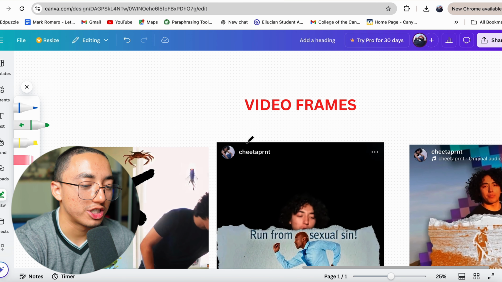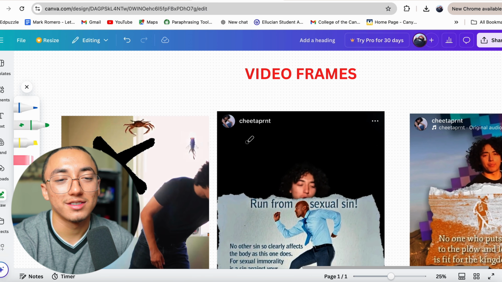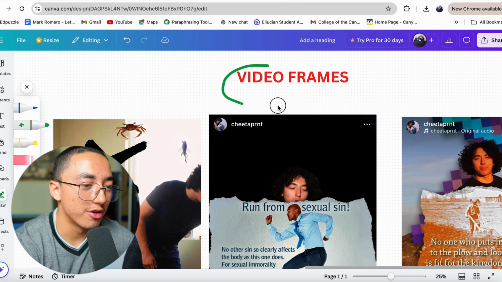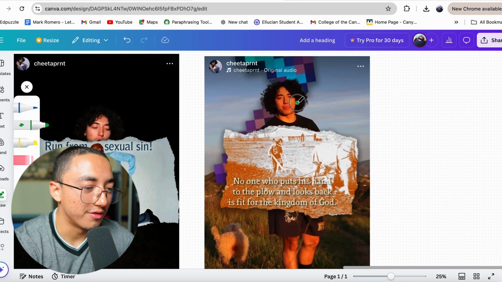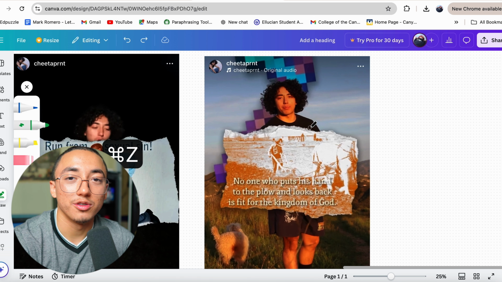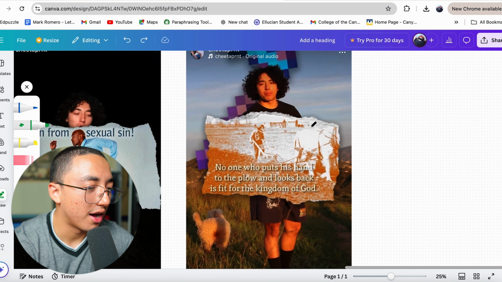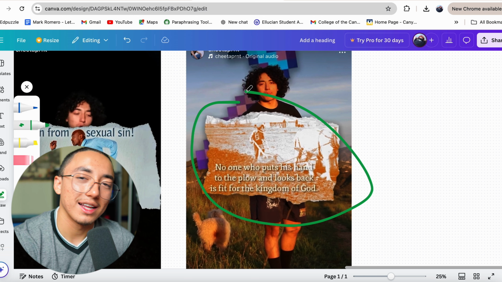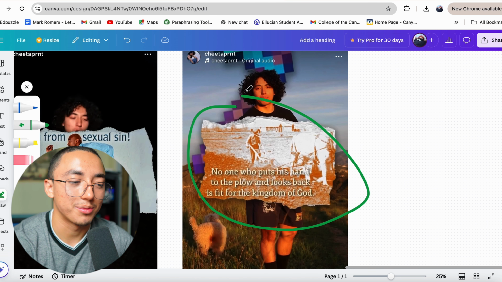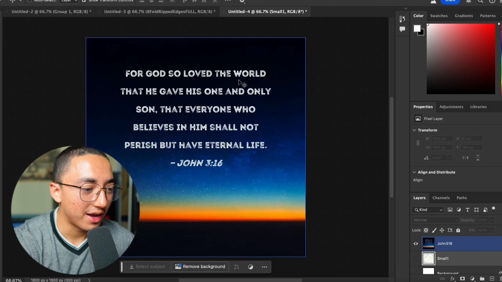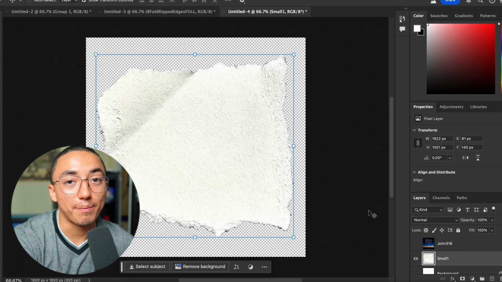Number 2, which has a ton of different uses, is video frames. As we can see here, I tend to use video frames. Sometimes I'll do a quick message from the Bible, and I tend to use these paper effects to bring in the scripture. And this one, I'll use these white pages.